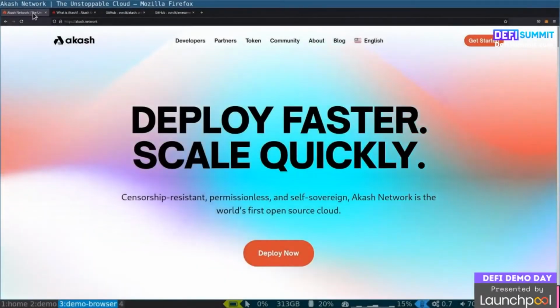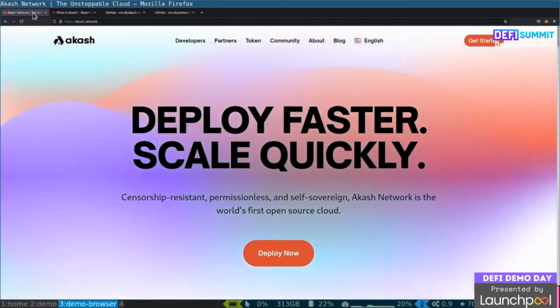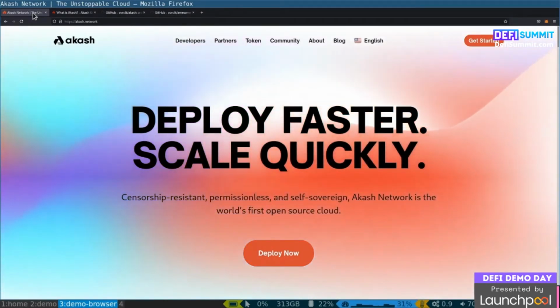Akash is a decentralized cloud platform. We have a decentralized exchange that's used to procure resources that traditional Docker-based applications can be deployed to. And today I'm going to give you a quick demo of doing just that.